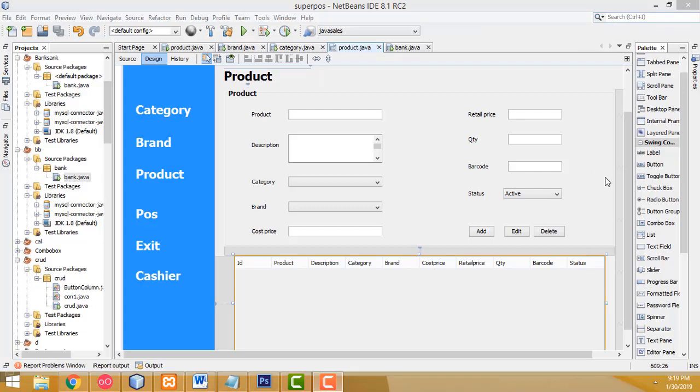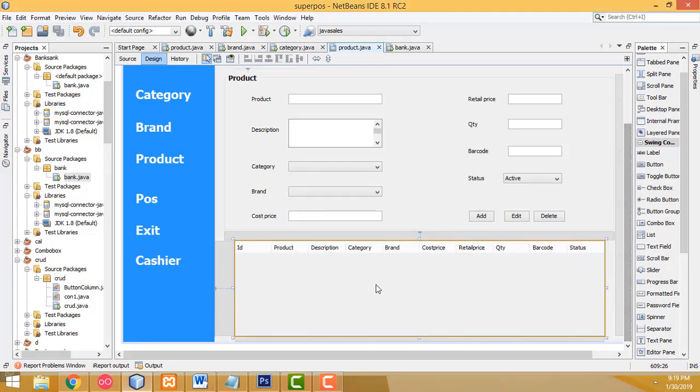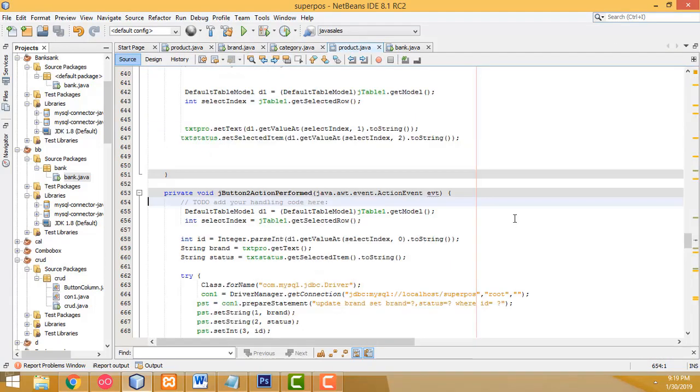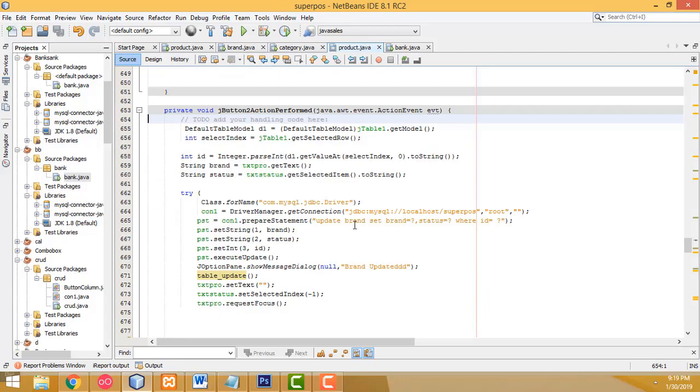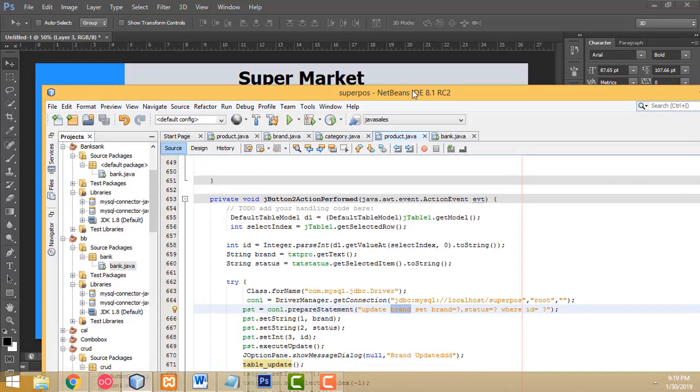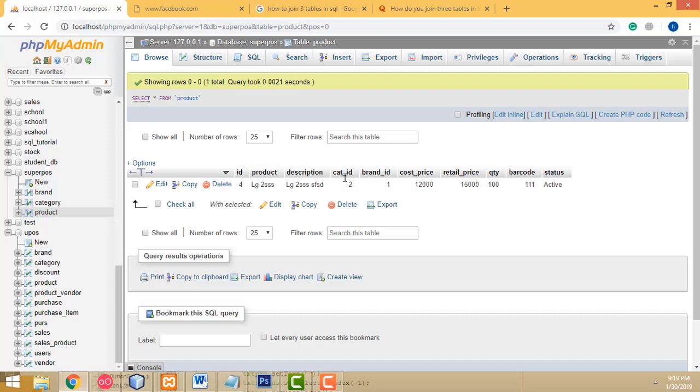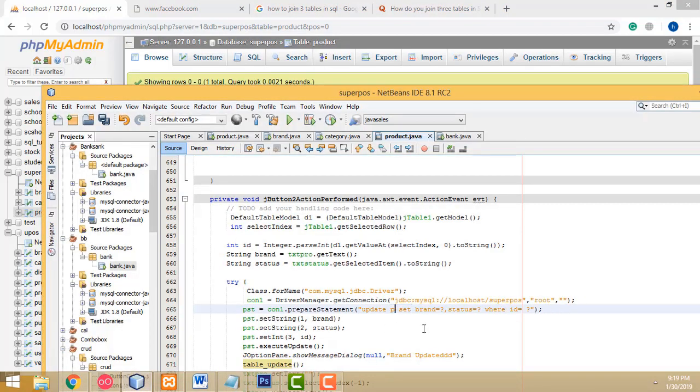In our last tutorial, we saw how to view the records in the JTable. In this class, I am going to teach how to edit the records. So let's double click on the edit button. Here, I am going to update the product table. So let me change the name as product.